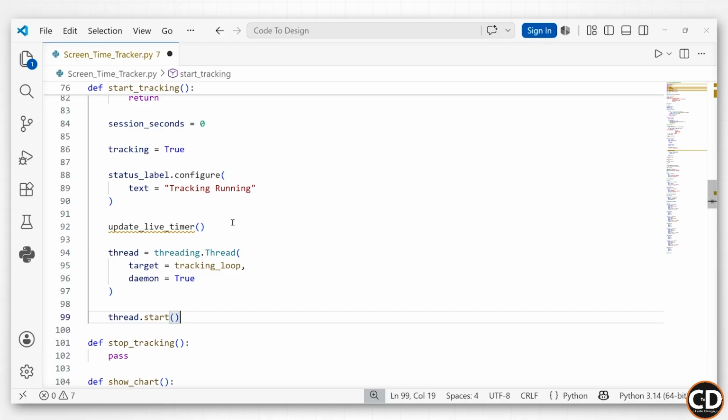Creating a thread and starting a thread are two different things. Think of creating a thread like building a car. The car exists, but it isn't moving yet. When we call thread.start, that's the equivalent of turning the key and starting the engine. At that moment, Python launches a new thread and begins running our tracking loop in the background.